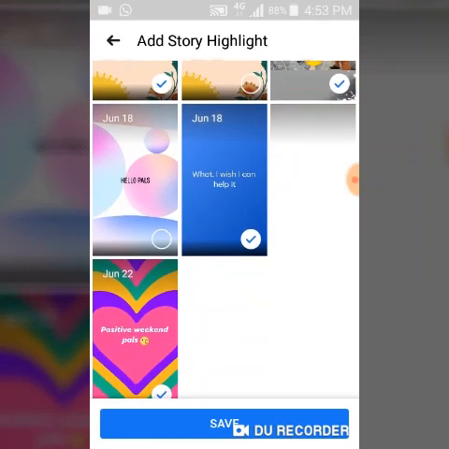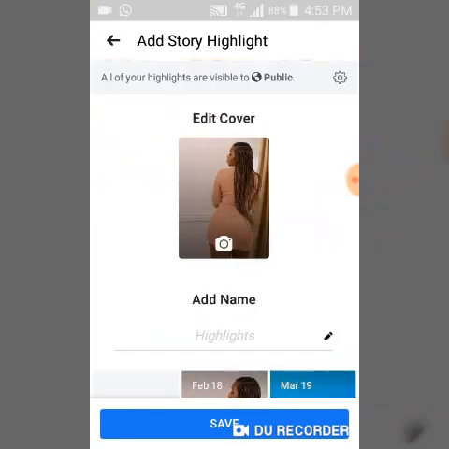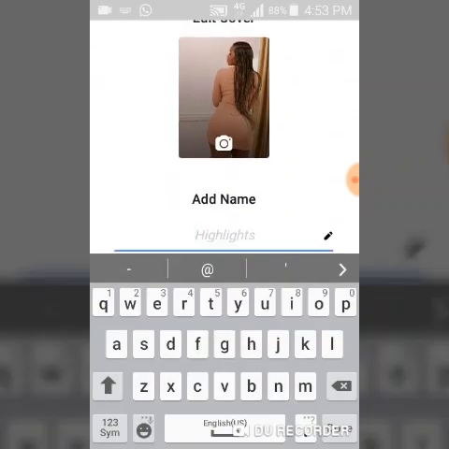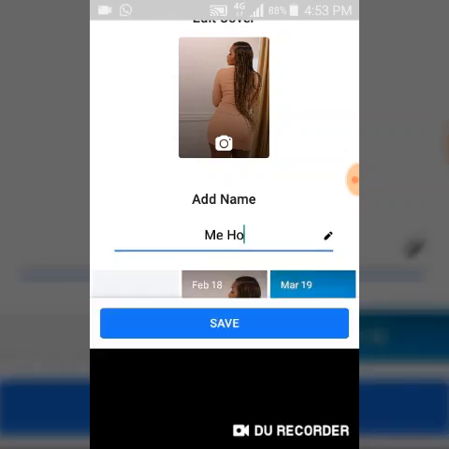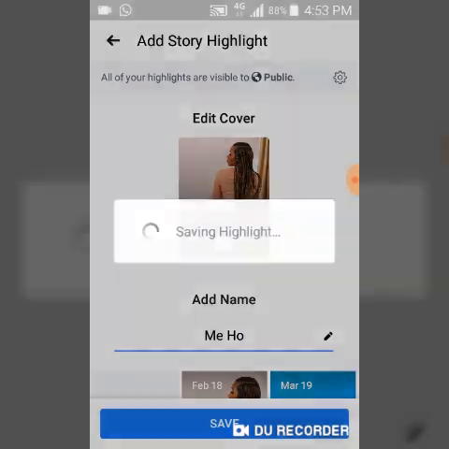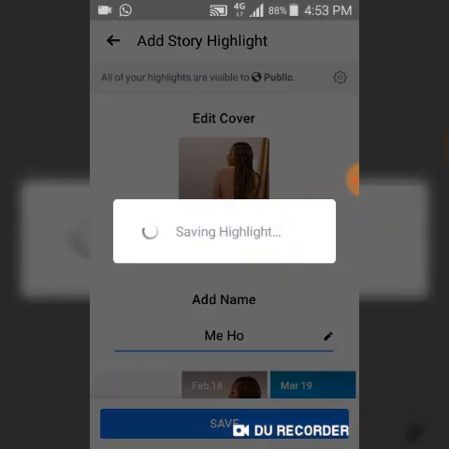Okay, so we are good to go. Once you're done on your highlights, just go ahead and give the highlight a name, whatever name you prefer. So whatever name you choose, just give it a name, and then once you're done, just go ahead and click on save. So it's going to be saving your highlight for you.